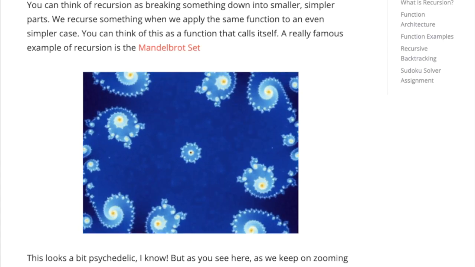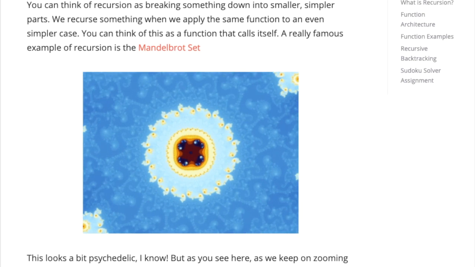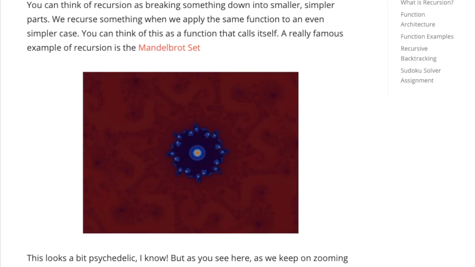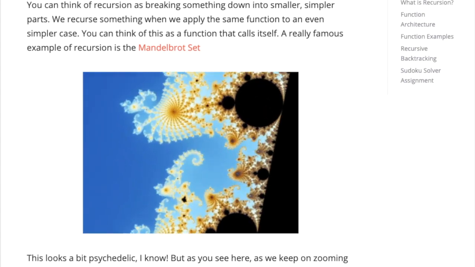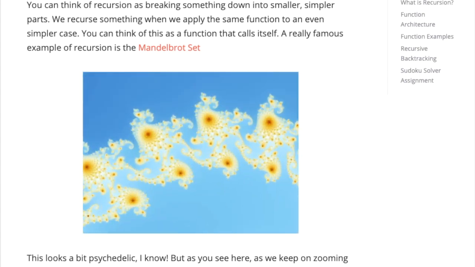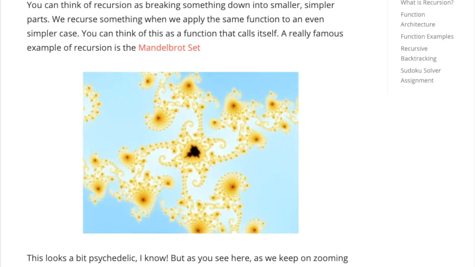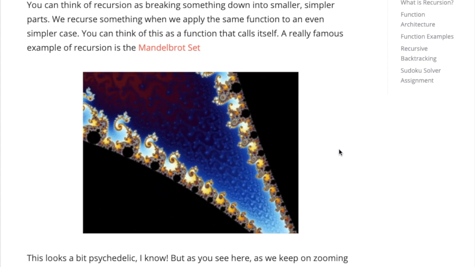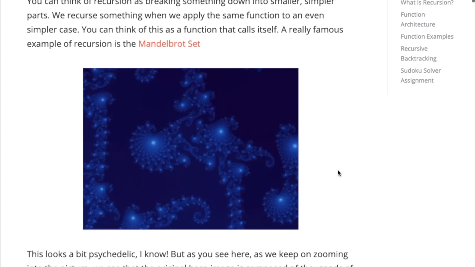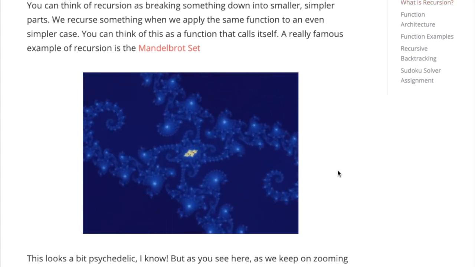Everyone. So today we're going to start a very complex topic called recursion. So what is recursion? Well, recursion is basically a way of taking a problem and splitting it up into smaller parts. So this is a very interesting GIF of the Mandelbrot set, which is a recursive function. It's based on a recursive function.